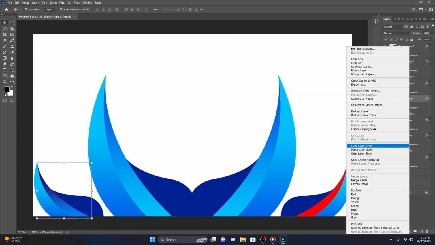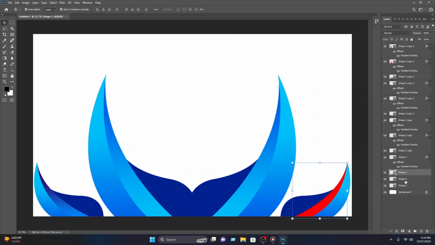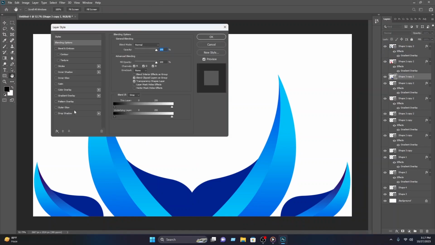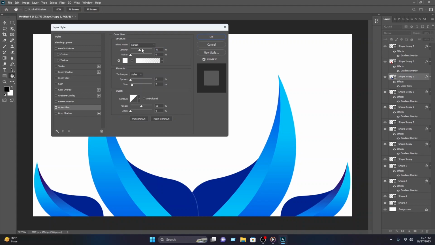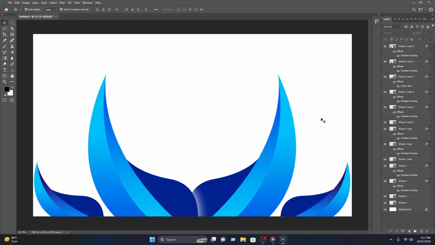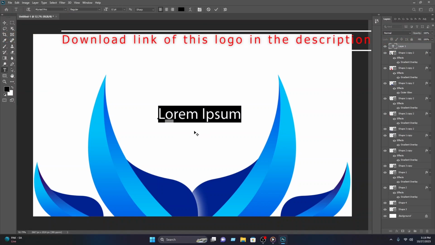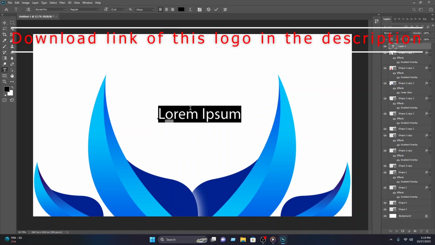Then select this layer, then right click on this layer, then click on the copy layer style, then select this layer, then right click on this layer, then click on the paste layer style. Then you have to select this layer, then right click on this layer, then click on the blending option, then click on the outer glow. Then click on the OK. After that, you have to select the text tool from here, then you have to click on here, then write your company name in here.